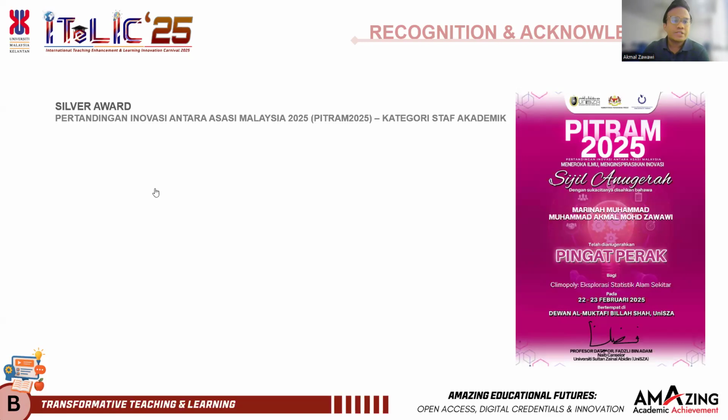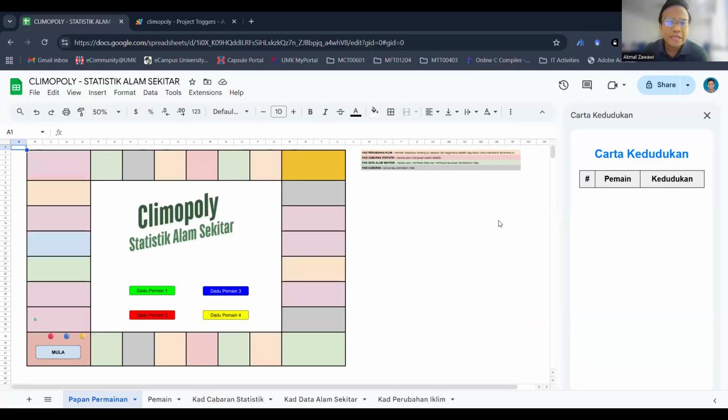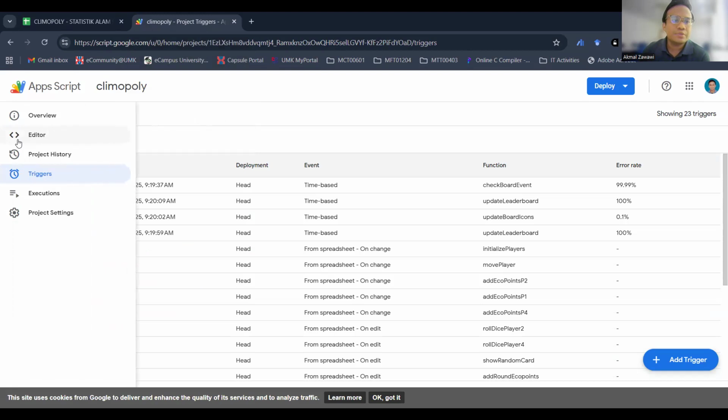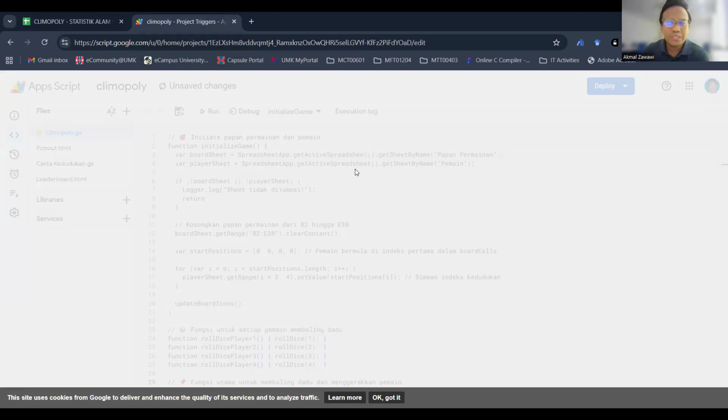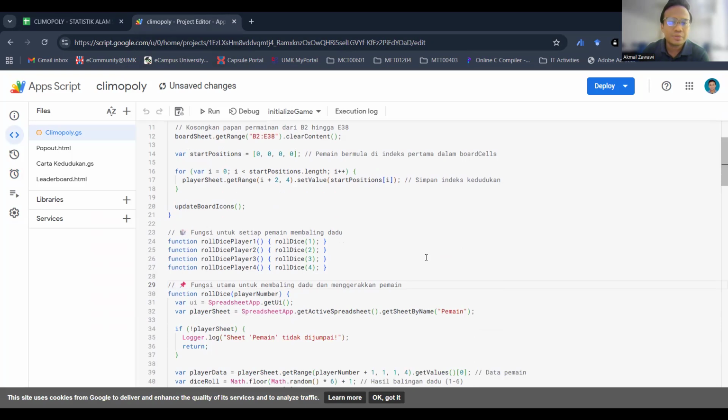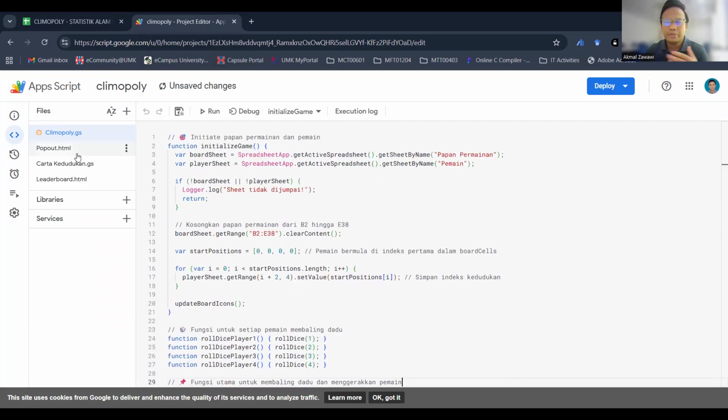Okay, all right. So this is how the CLIMOPOLY Statistik Alam Sekitar looks like. Before that, I will show you the script that we wrote to make sure this CLIMOPOLY can run smoothly. So we have a CLIMOPOLY box here, and everything was coded here. We have a pop-up to pop out the card challenge, and the carta kedudukan or leaderboard.